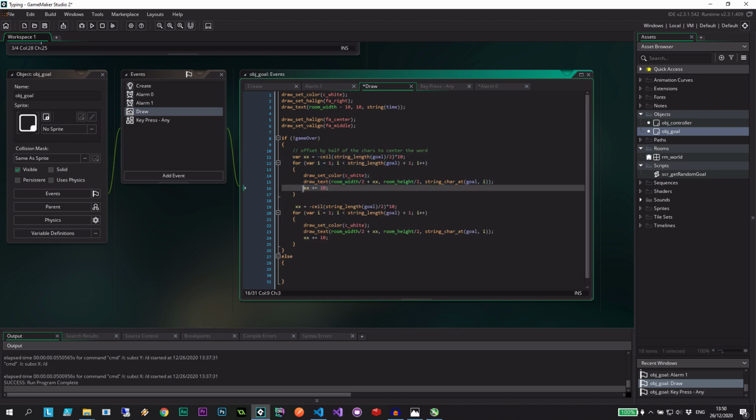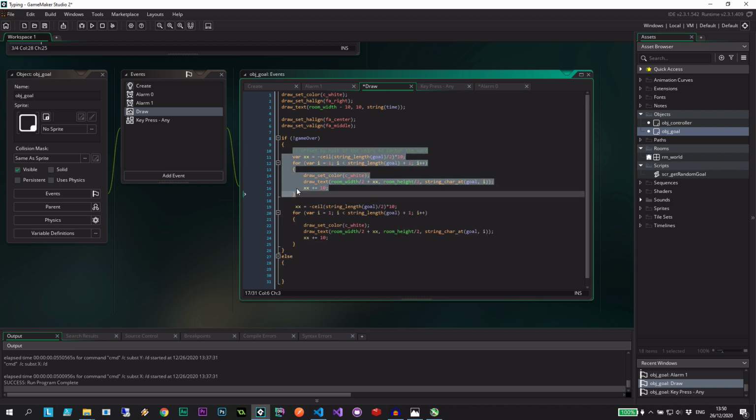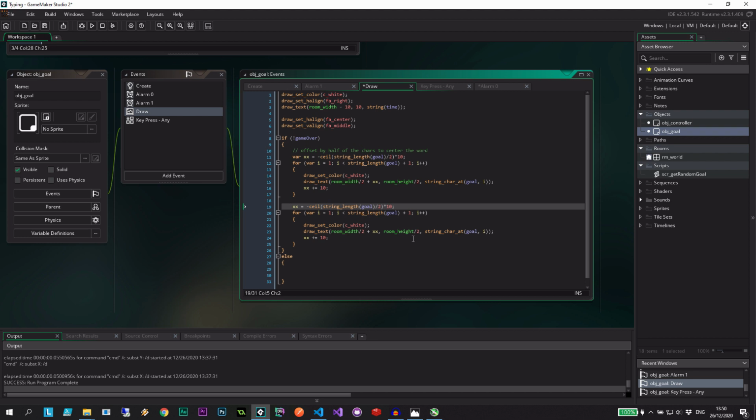So this is basically the characters for the entire goal, right? So this is not what the user has typed out. This is what they are aiming to go for. The second loop over here, this is what the user has actually typed out. So again, I'm just going to offset by the entire thing. This will help all the letters line up. Then over here, I've got var i equals 1.